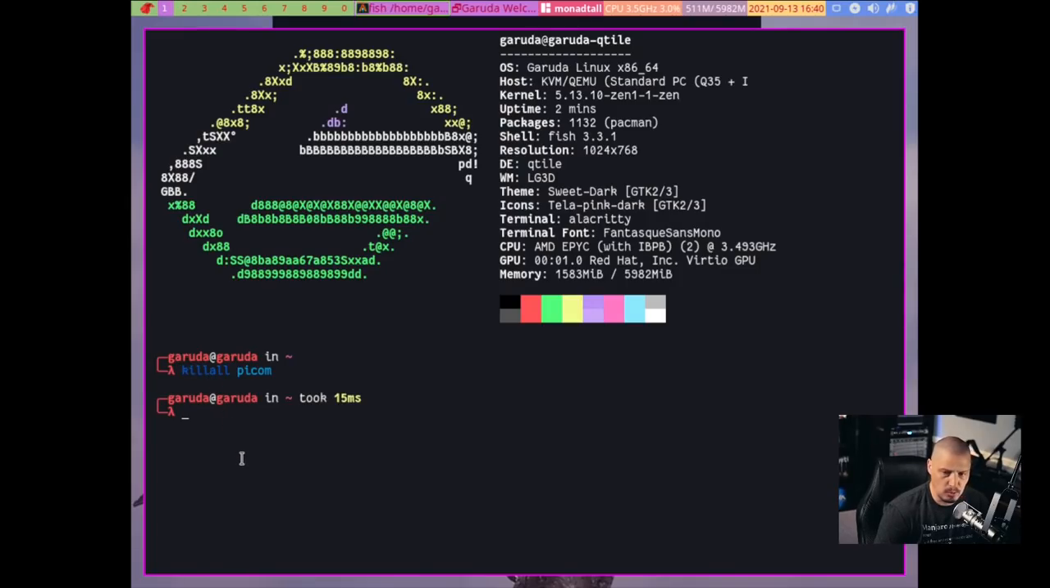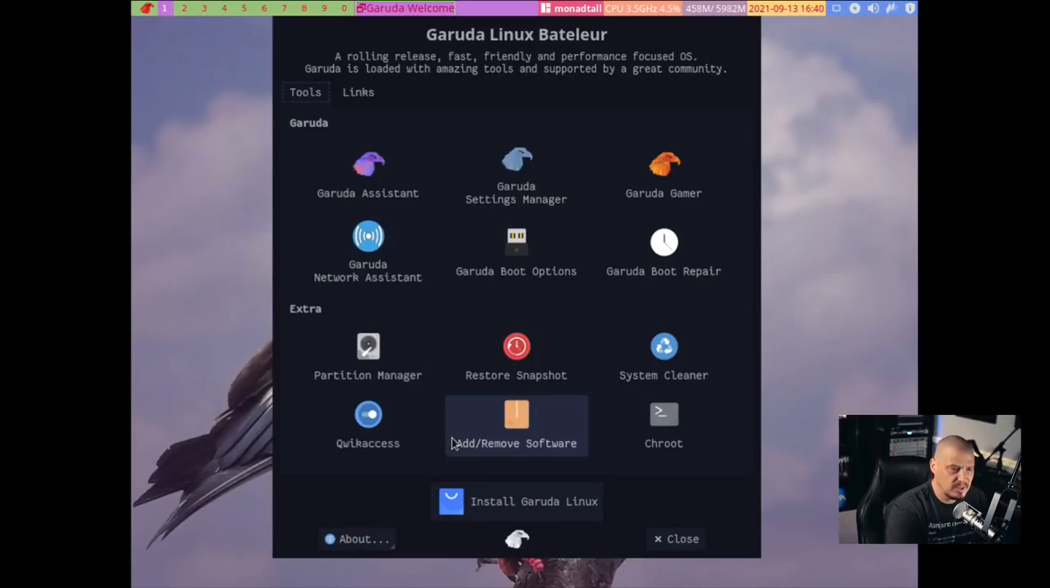So killall, one word, space, picom takes care of that. And now I can actually see the live environment. So Super Enter got us a terminal. Super Q, would that close a window? Yes. And we've got our welcome screen here.